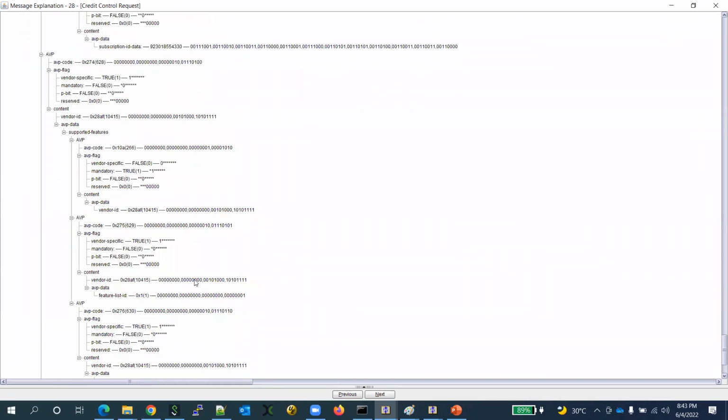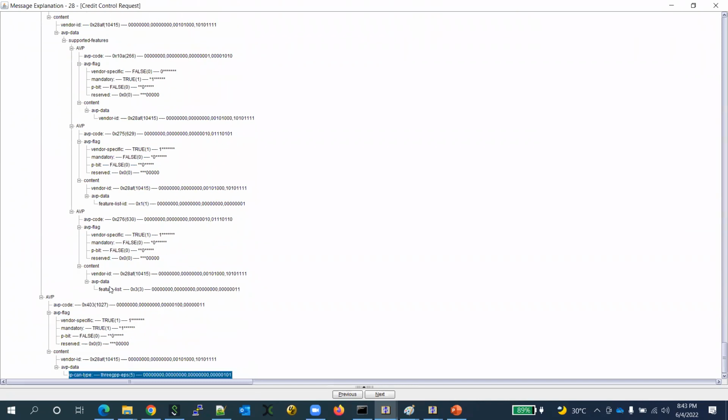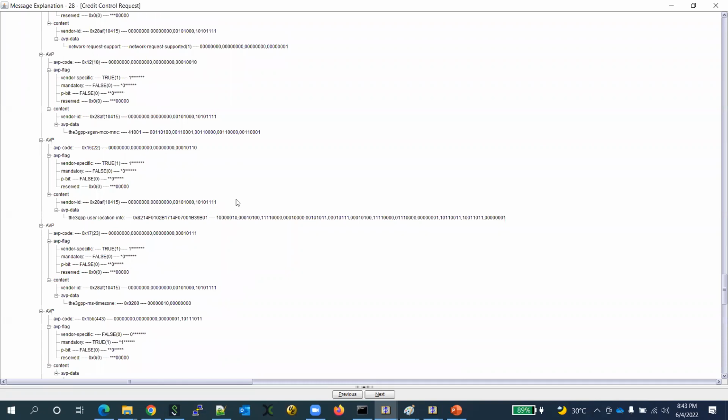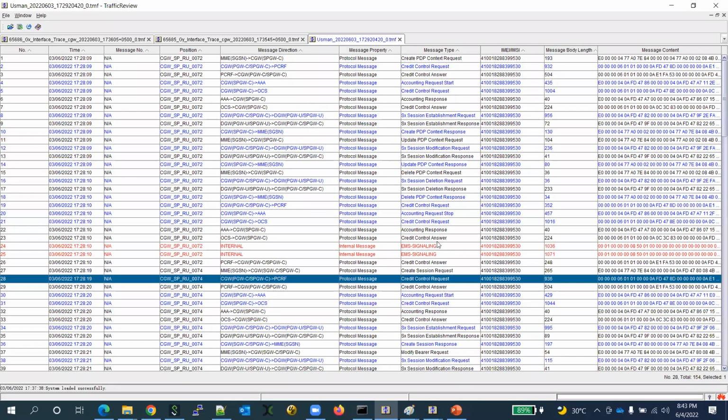Okay, so basically all the required information that the PCRF needs to make a decision has been shared in this credit control request. Okay, and based on this, PCRF is going to share the policy that is most suitable.